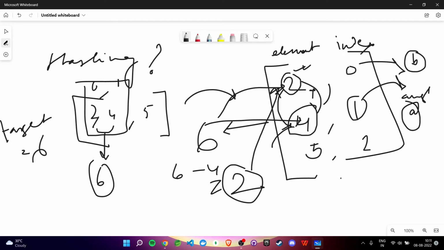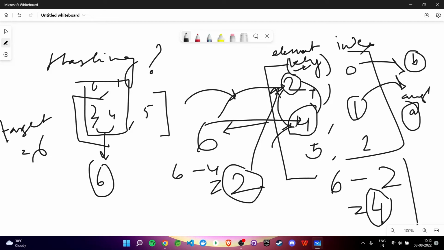We are taking the target 6. We are subtracting each and every element in the hash map, or you can say the key, because we are giving this as a key. Like we are subtracting 6 minus 2, and whatever answer we are getting, we are checking whether that answer is present in the hash map or not. If it's present, then we are returning the corresponding index of it, right? Similarly, 6 minus 4 gives 2. So these two elements are present in the hash map. Yes?